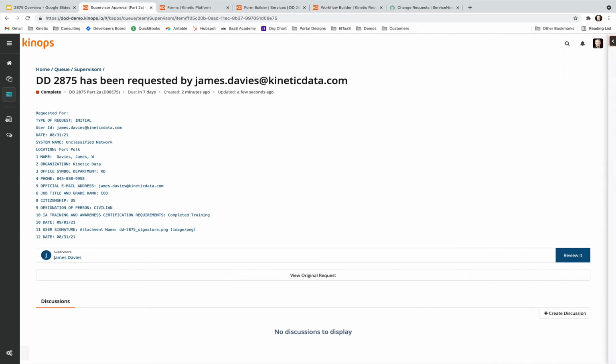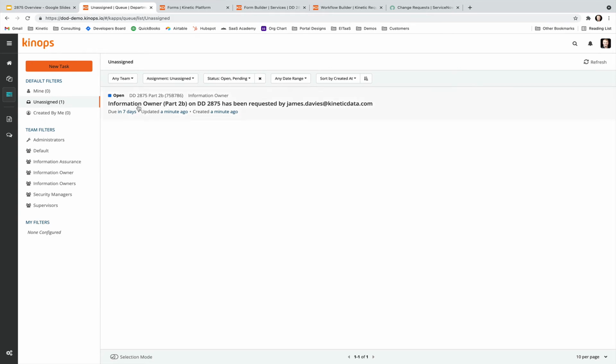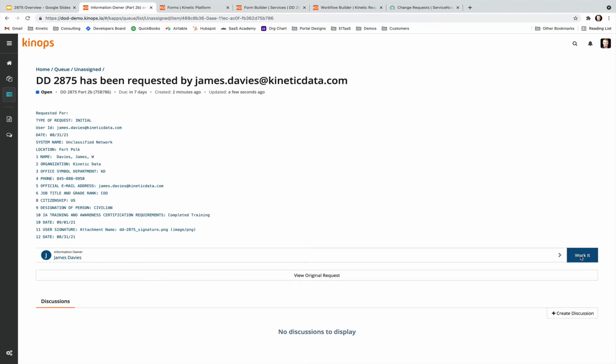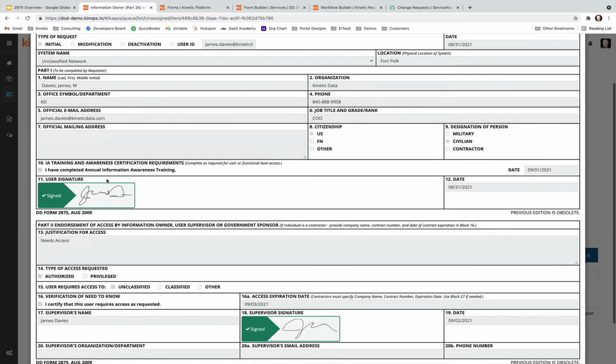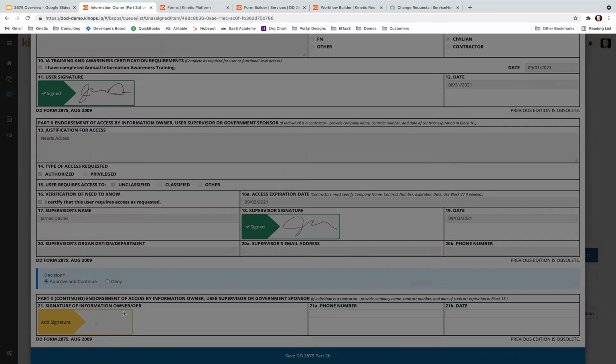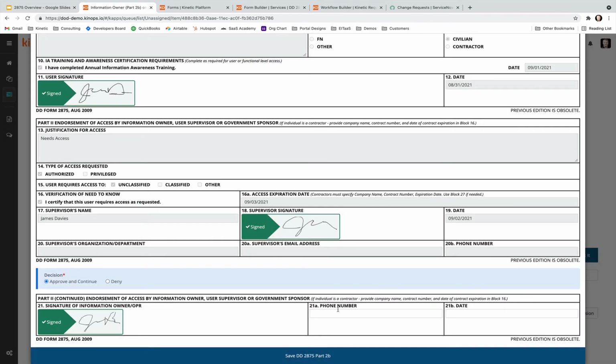I'll now move on to the next step of the process, which is the information owner approval. I happen to be in all of the groups and be the one that all of the approvals are assigned to for demo purposes. But you can see here that the next step has been created. I can see all of the data captured in the previous steps, and just like before, go in and work and approve this part of the process. I'll go ahead and sign off and continue.